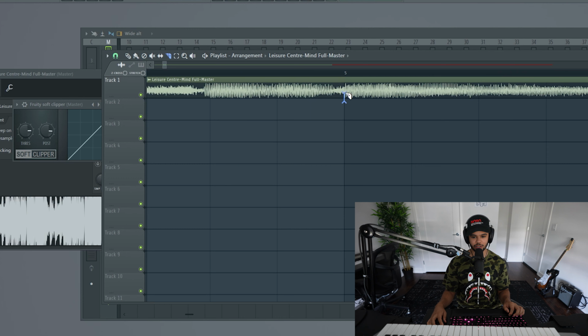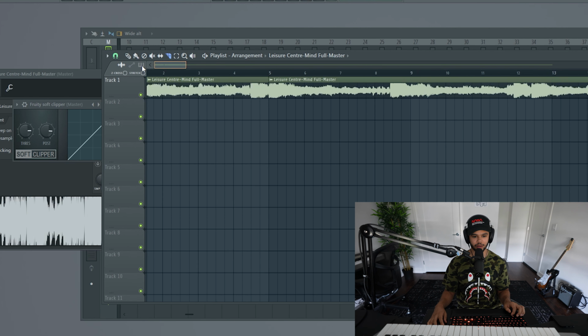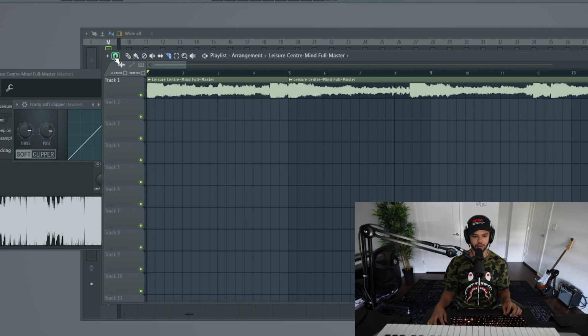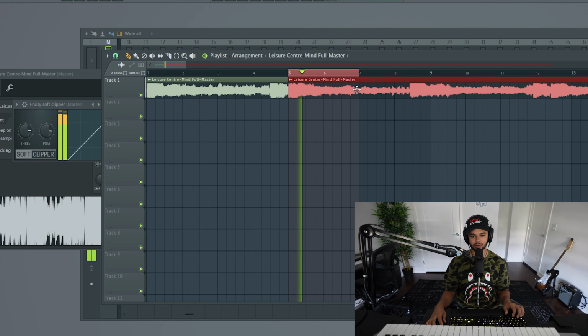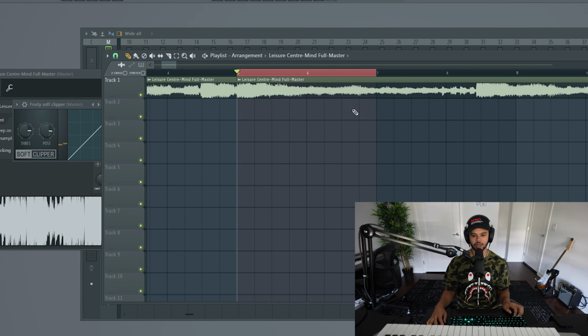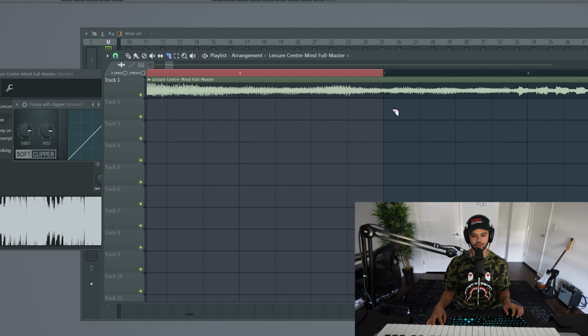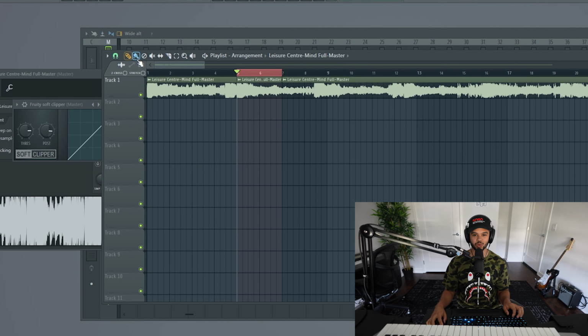So I'm going to make a chop right here because I know I want this part right here. And then I also want this part to loop, so I'm going to chop this right here as well. So this is a really simple chop. You can do a little bit more complex stuff, which I'll show you guys in a bit as well.